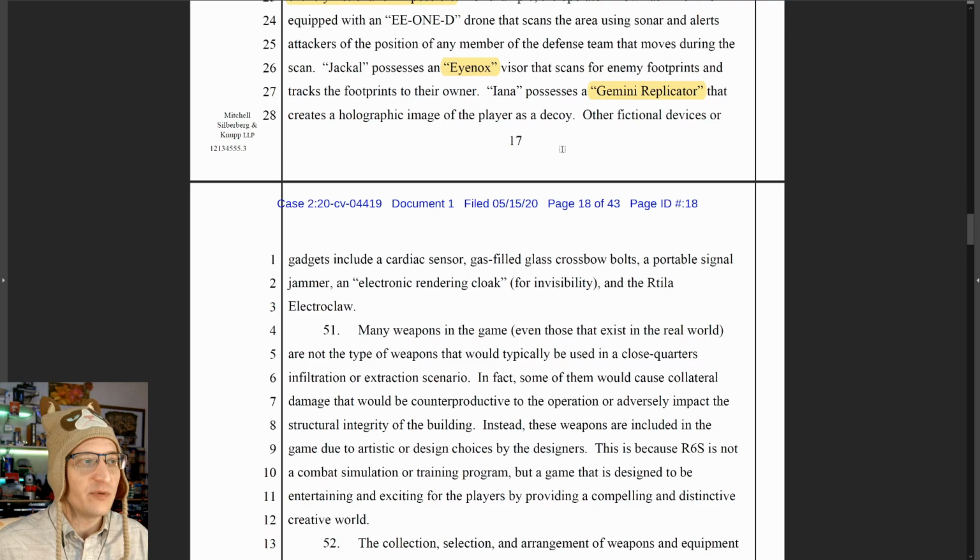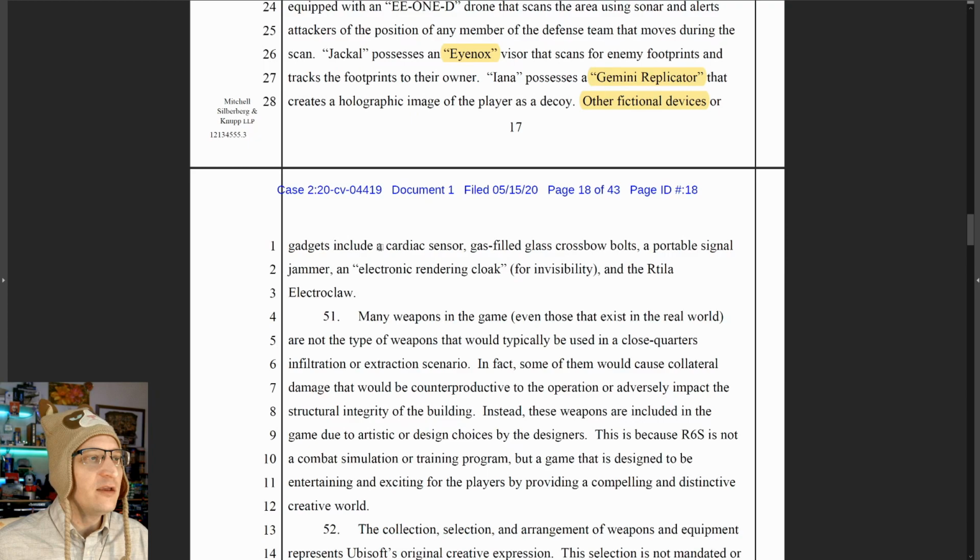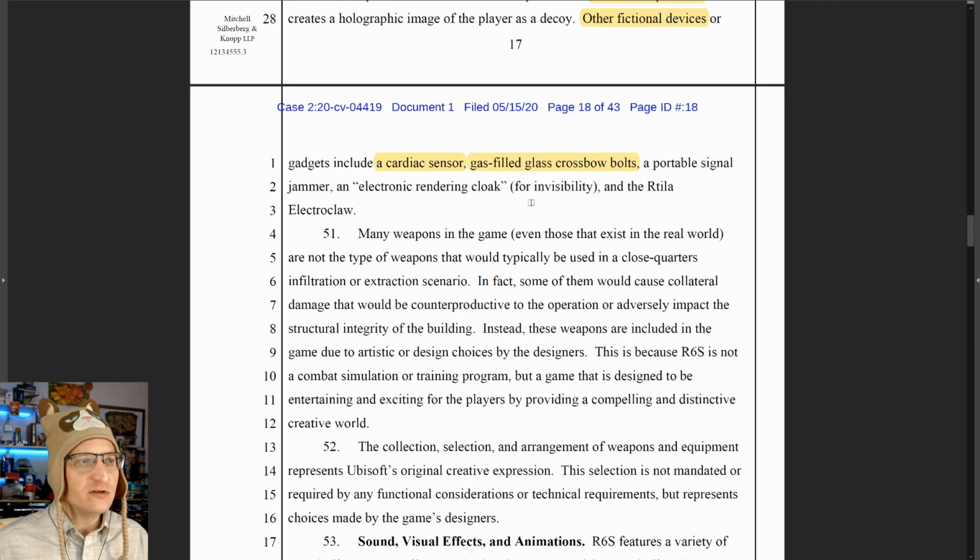These other fictional devices, a cardiac sensor is not protectable. You can't say that somebody else can't make a cardiac sensor. Crossbow bolts. Gas-filled glass crossbow bolts. Creative, but I don't know that that's protectable. Maybe what you call it is protectable. Maybe your visual design for it is protectable. But the fact that they are gas-filled crossbow bolts is just a concept. A portable signal jammer is not protectable. An invisibility cloak is not protectable.